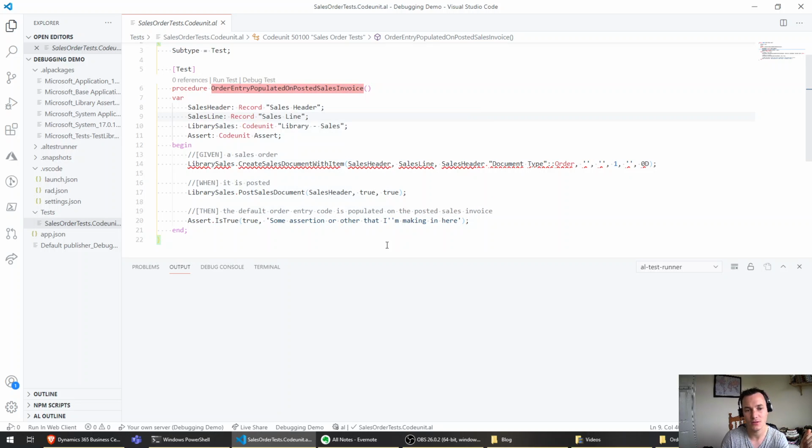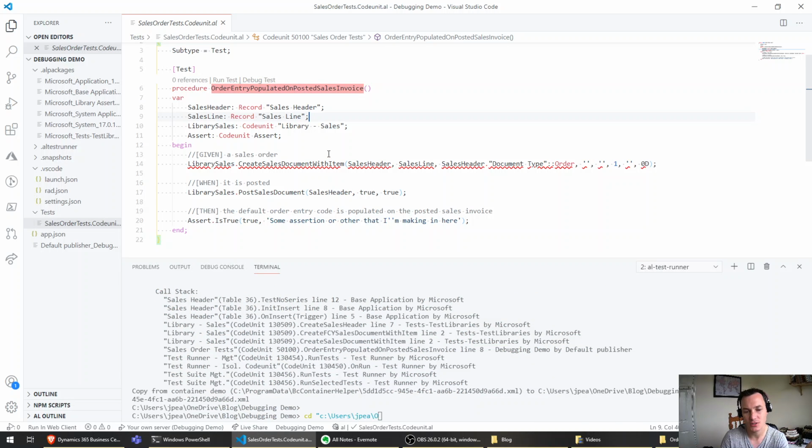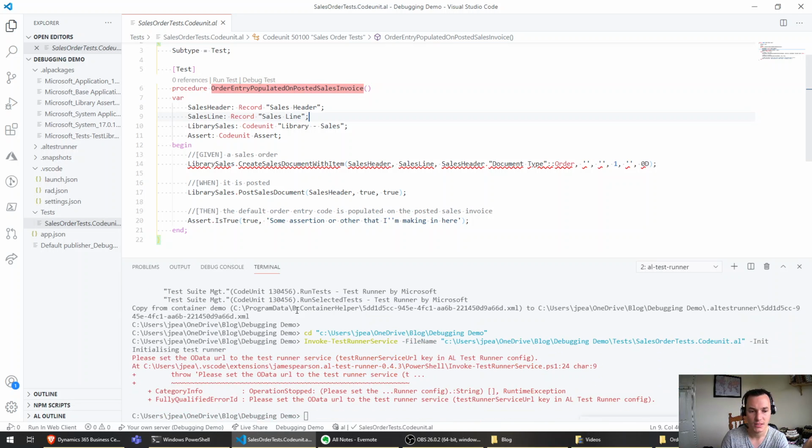In a lot of cases, that's enough for you to figure out what's going wrong. But it may be that you want to actually debug this code as well and see exactly where the error is occurring. Well, now you can. You'll notice there's a debug test code action next to the run test code action. But I can't just go ahead and debug that. You'll see we're missing some config here. We're going to need a few things in place before we can do that.